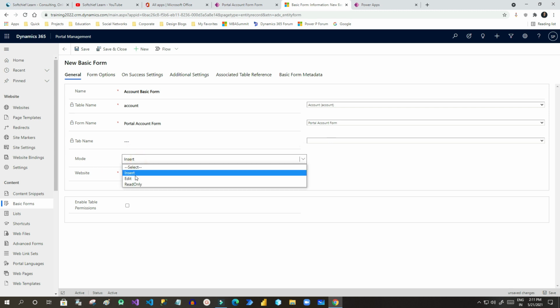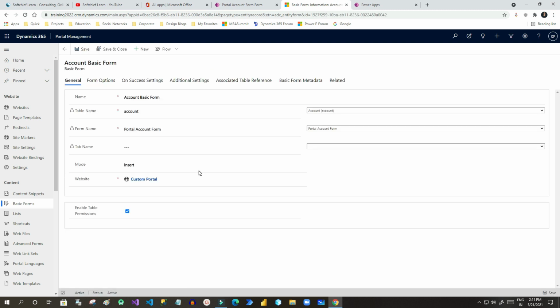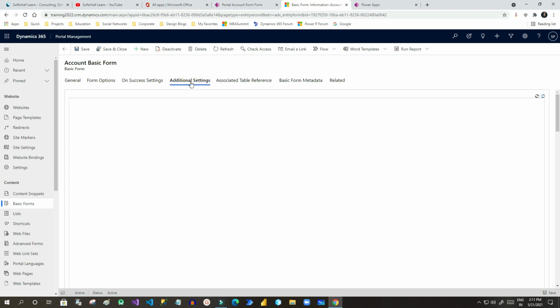Now the mode is insert for this form, so you can create new records. Now for website, you have to choose for which portal you want to publish this. Next, you have to choose enable permission, and save it. Once you save it, you have to go to form options to check other things, but go to additional settings. Here you have to enable the attachment option.